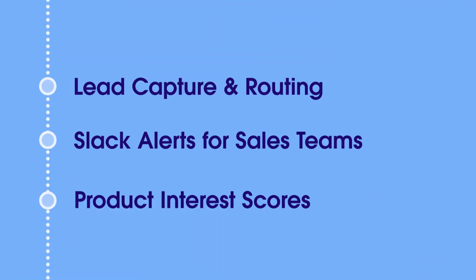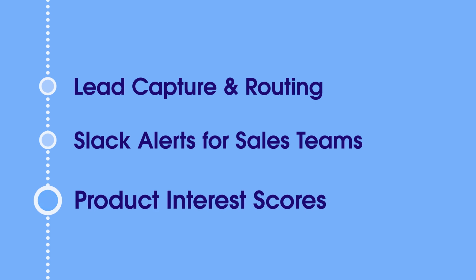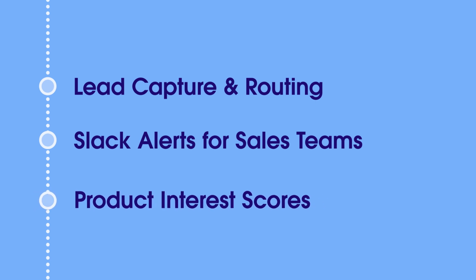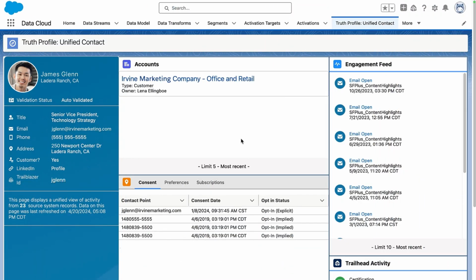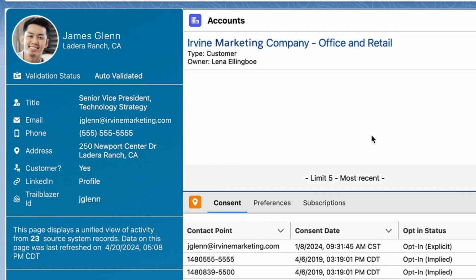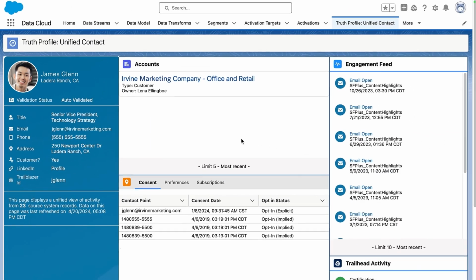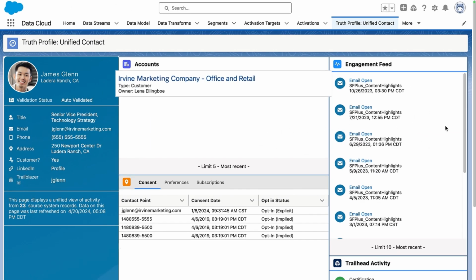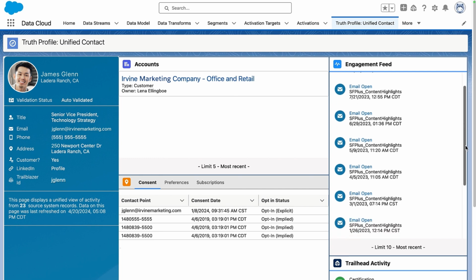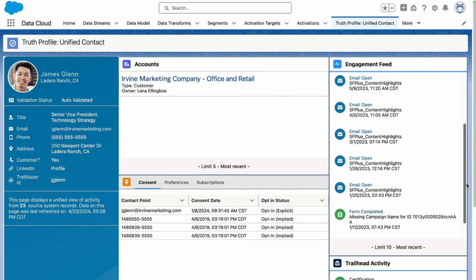Finally, we'll show you how we can leverage product interest scores to decide which contacts to follow up with and how to personalize our outreach based on previous engagements. Once customer interaction data lands in Data Cloud, we cleanse, unify it, and tie that activity to an individual. In the Profile Explorer view we built, we can quickly see key attributes about our customers, including name, title, email, as well as things like if they're an existing customer or trailblazer. This one-stop shop includes all of their account information, consent status, and all of our transactional engagement data, such as email opens and clicks, and all of the certifications the customer has earned so far.